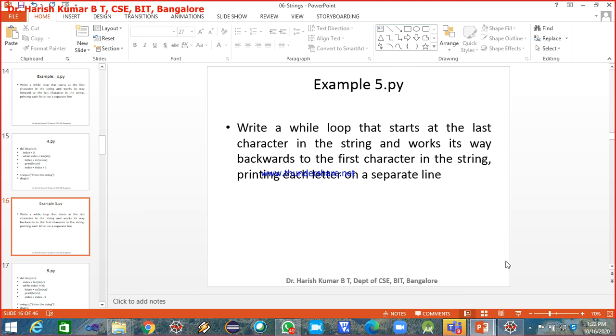So index was initialized to 0. We started from 0 and went to the length of the string. So now you've got to do it in a reverse way. Maybe this will be useful for you to find whether the string is a palindrome or not. You're printing the string in the reverse order.